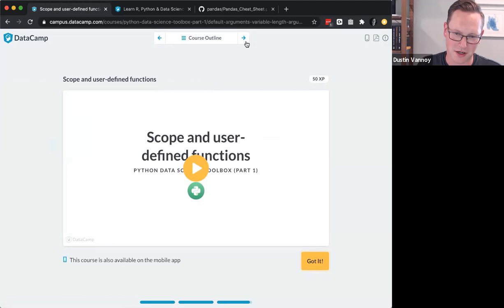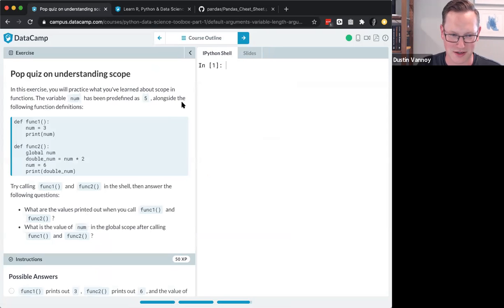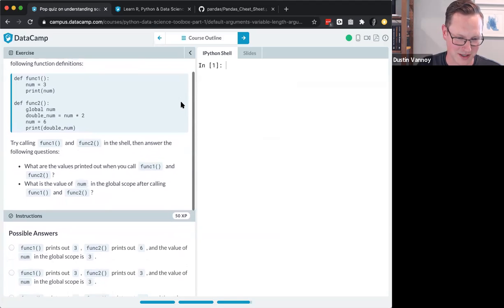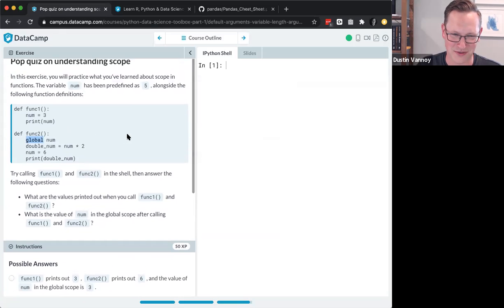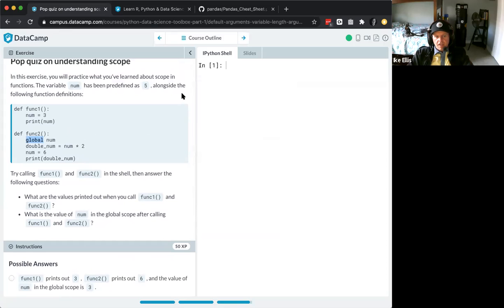All right, now we start talking about scope and user-defined functions, which are really just functions. I don't know why they keep calling them those. So pop quiz, this is probably actually a little bit tricky. They're actually using the global call here, which I've used once or twice, and every time I'm kind of wondering if I should be doing it personally. Probably not. Yeah, probably not.